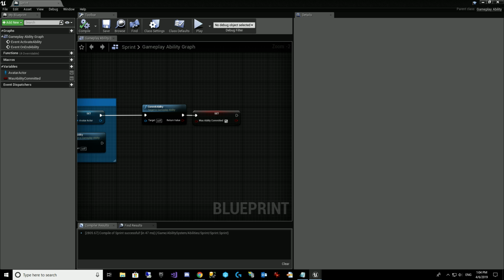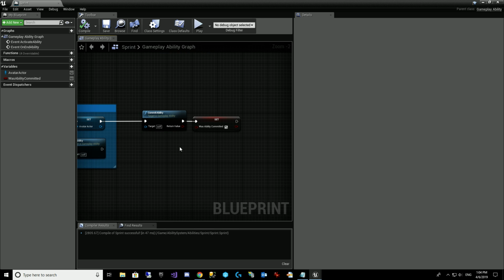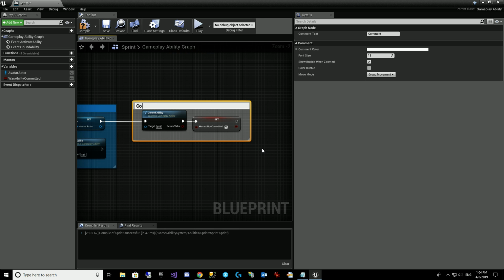I'm trying to remember. Yes. The reason we had to do that is to support the fact that you could hit end ability here without making it here. So, you'll see why later. I almost forgot myself for a second. Let's see. Commit the ability. And since it's kind of like go, we're going to make it green.